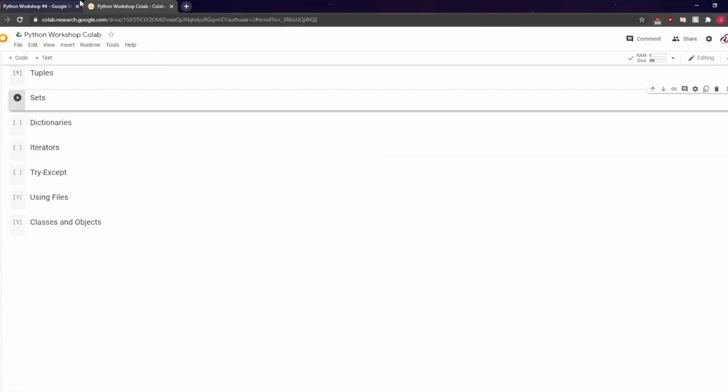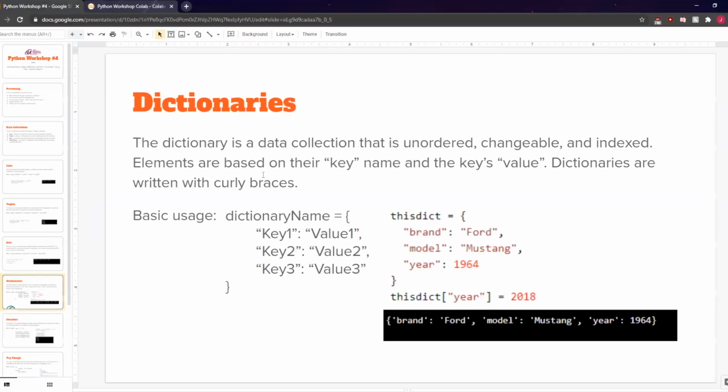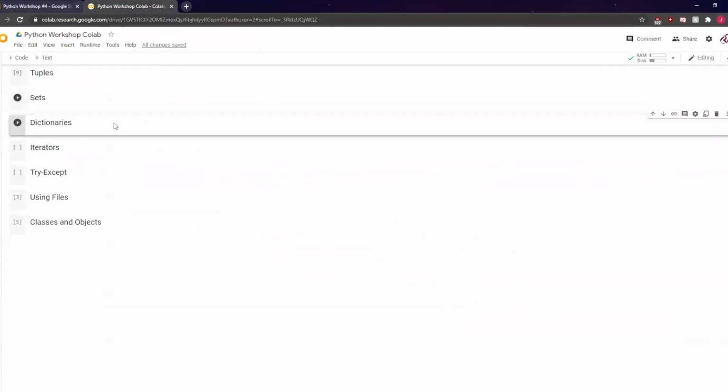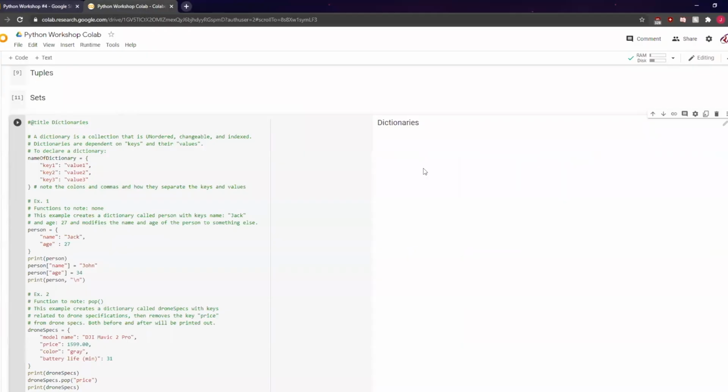And the last data collection we have are dictionaries. Yeah, so our last one is dictionaries, and dictionaries are unordered, changeable, and they're indexed. And just like the sets, it's in curly brackets, except it has elements that are based on their key name and the key values. So to demonstrate, a dictionary is a collection that is unordered, changeable, and indexed. Dictionaries are dependent on keys and their values.